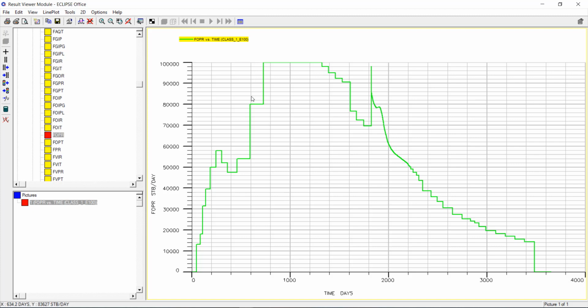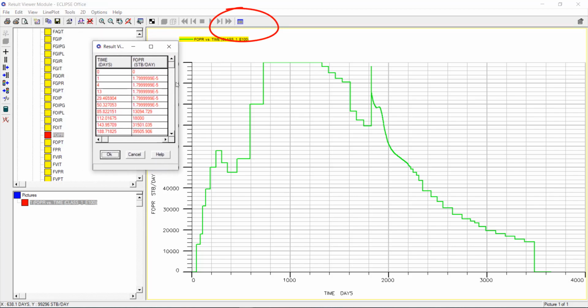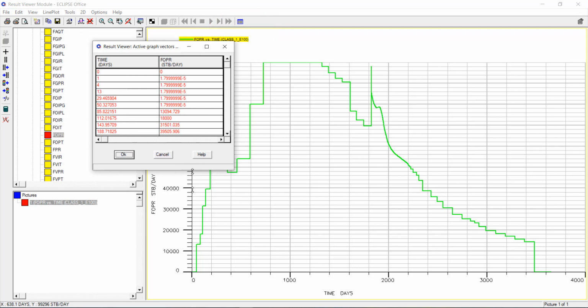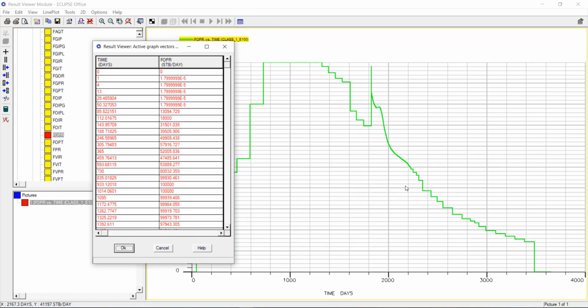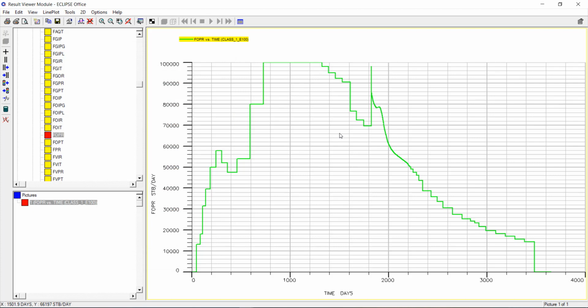You can also view the results in the form of a table by clicking on this button here, and it's going to show you all of the data points that have been used to create this chart. If you don't like the way this chart is looking, you can copy this table from here, take it into Excel, and from there you can plot it and create the chart the way you want it to look. So for now I am going to close this. Let's focus on this chart. The chart shows field oil production rate in barrel per day against time in days.